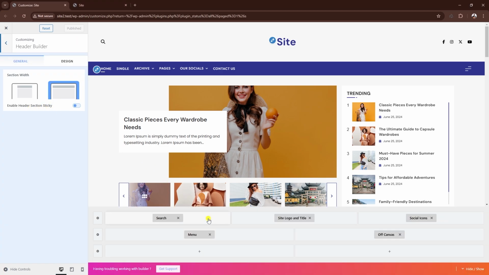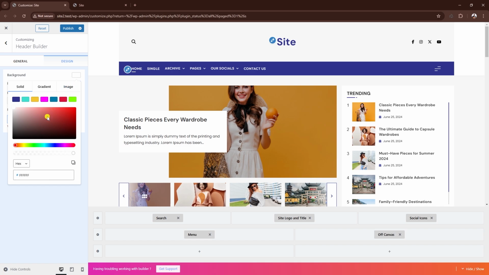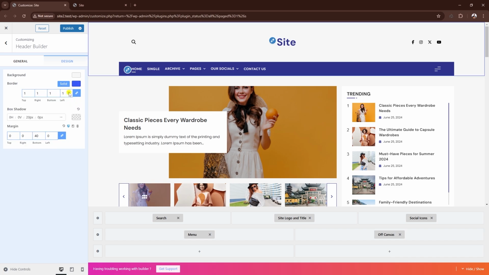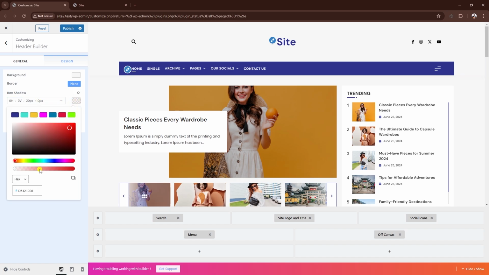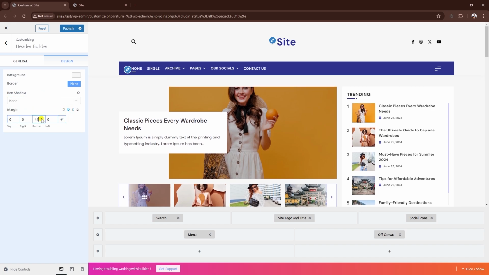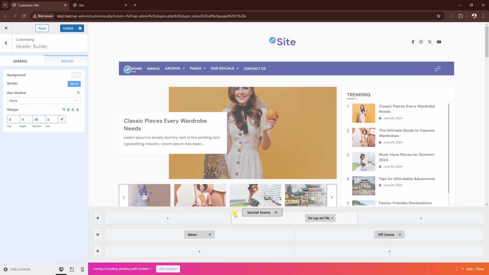Go to Header Builder. There are 2 layouts. Select background color. Add border thickness. Enable or disable box shadow. Adding bottom margin. You can move the widgets around in different parts of the header.